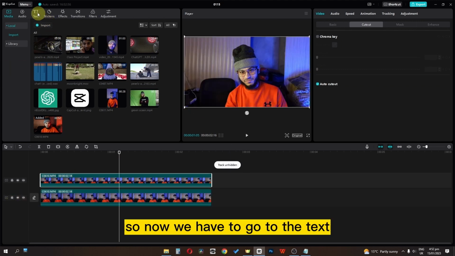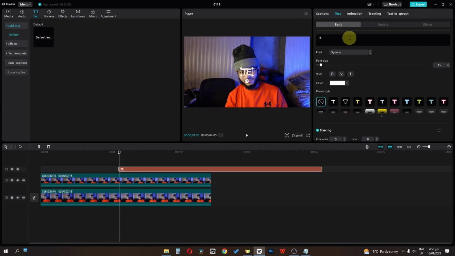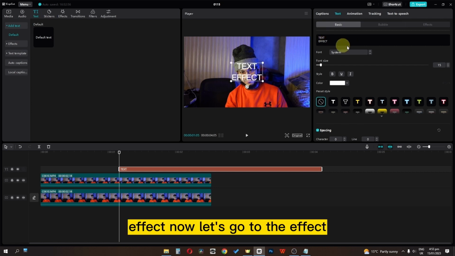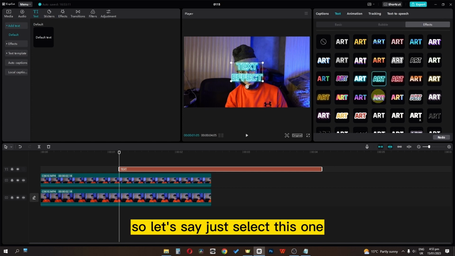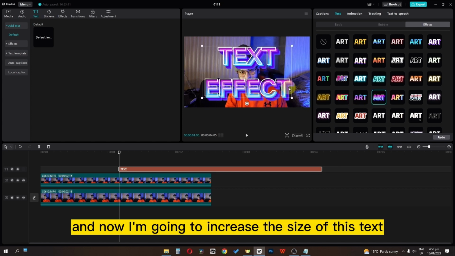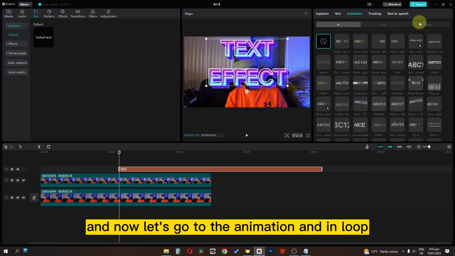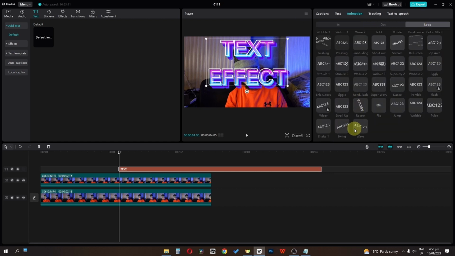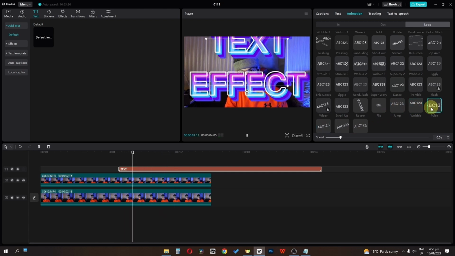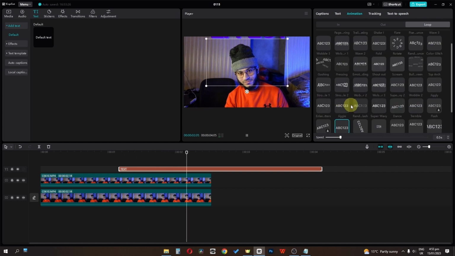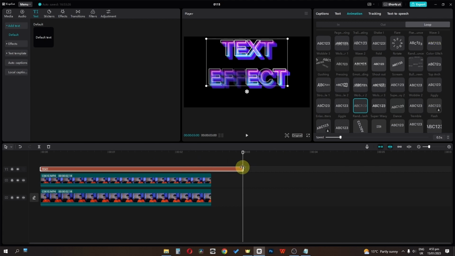So now we have to go to the text, and now I'm going to select this text, and let's type text effect. Now let's go to the effect, and I'm going to select an effect. So let's just select this one, and now I'm going to increase the size of this text. Let's place this right here, and now let's go to the animation, and in loop we can add an animation. So now let's add this one, and now I'm going to place this right here, and now let's trim this video.